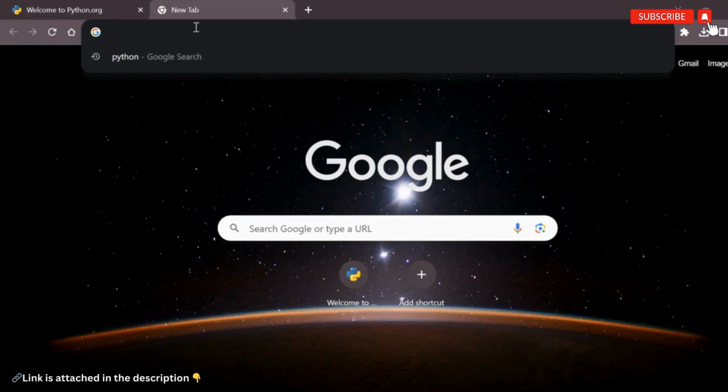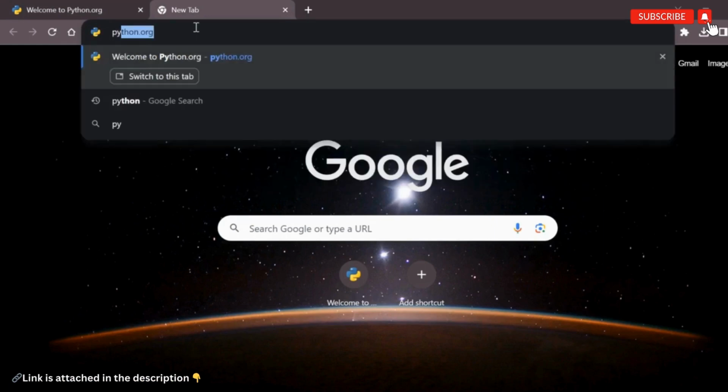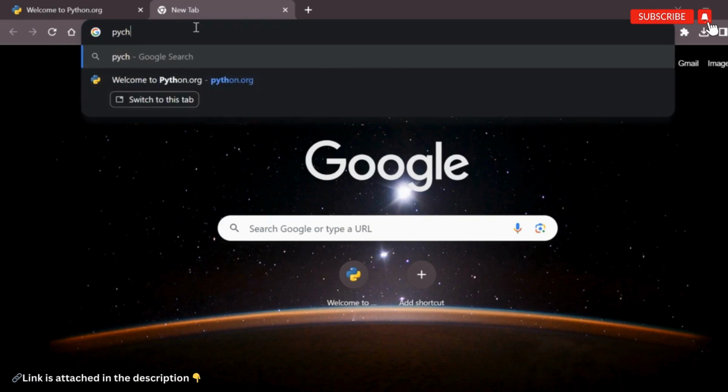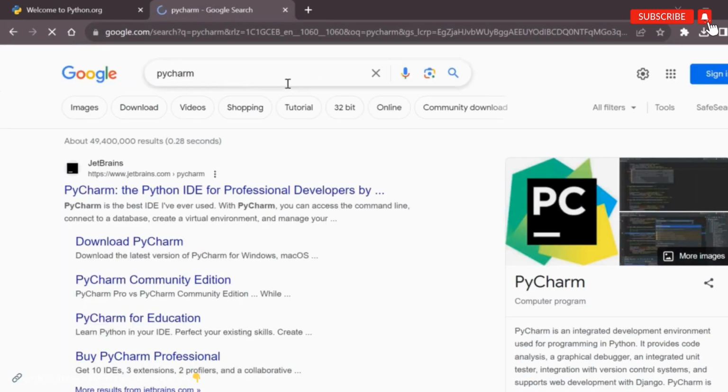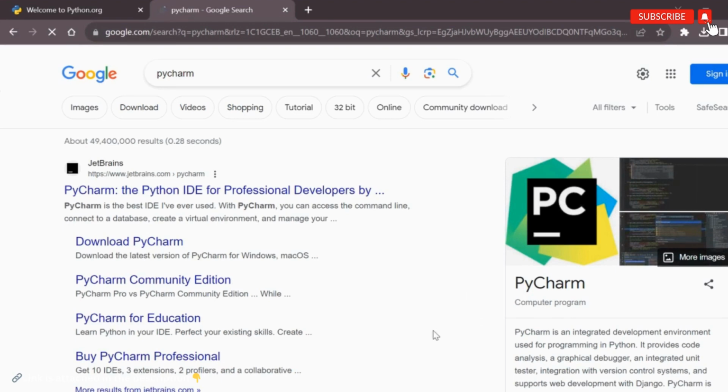So for installation of PyCharm, let's type PyCharm. PyCharm is developed by JetBrains. So you can visit www.jetbrains.com/PyCharm. Here we can install the free software from PyCharm.